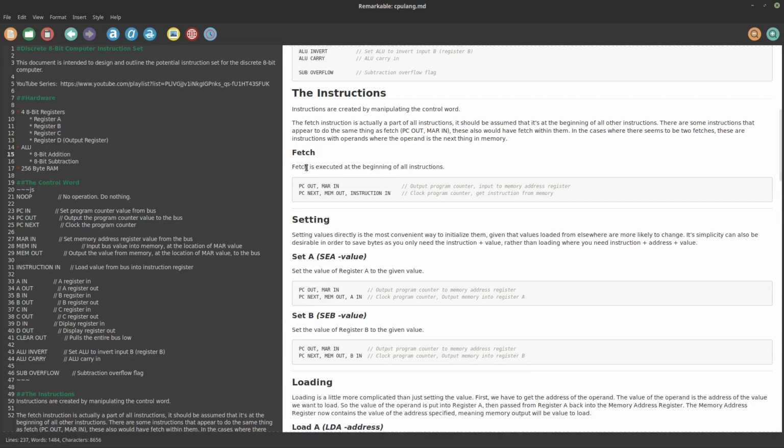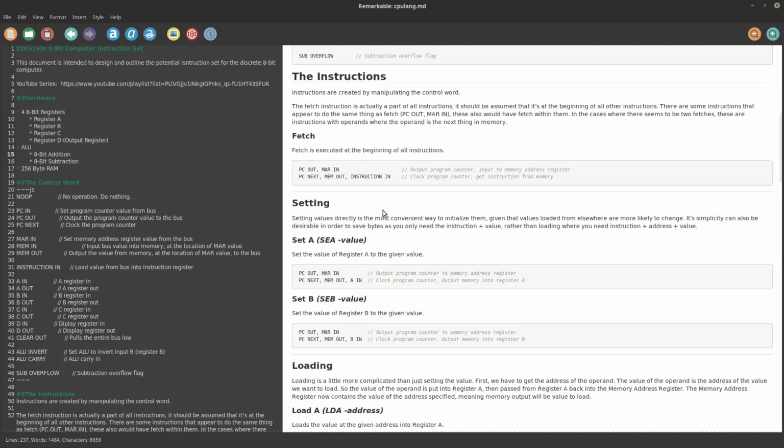So yeah, the instructions. So fetch. This is the most basic instruction, and it's actually a part of all other instructions. It has to be done at the beginning of all instructions. So it basically increments the program counter and inputs it into the memory address register. So this will get the next part of memory. So this could be another instruction or an operand or something like that. Actually, it'll be an instruction. So I sort of do this again in some of the instructions to get the operand.